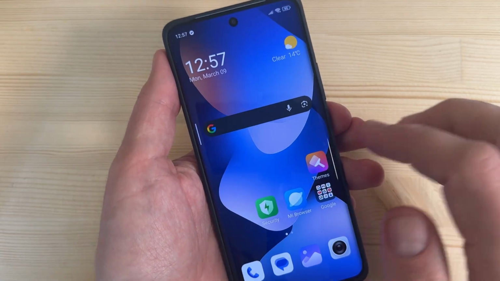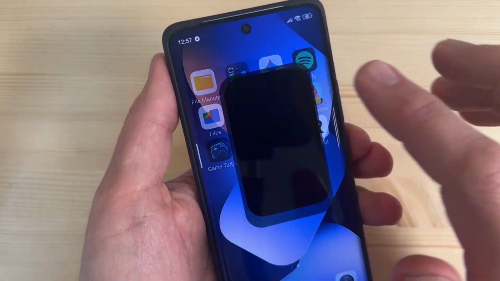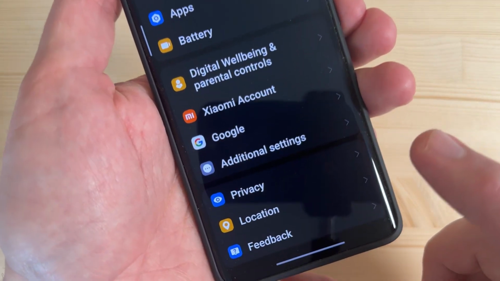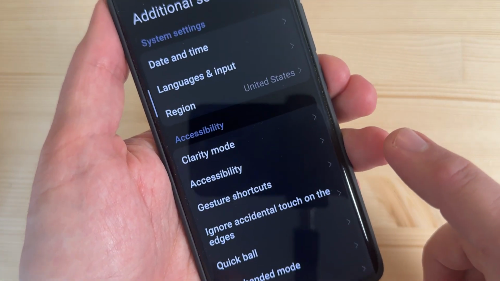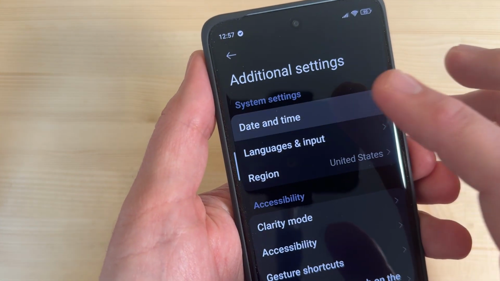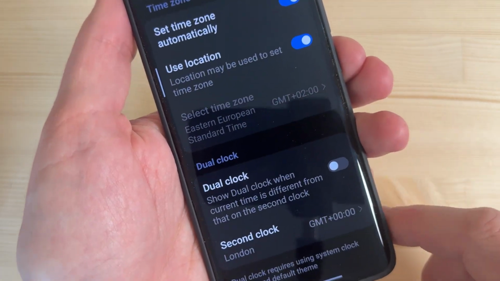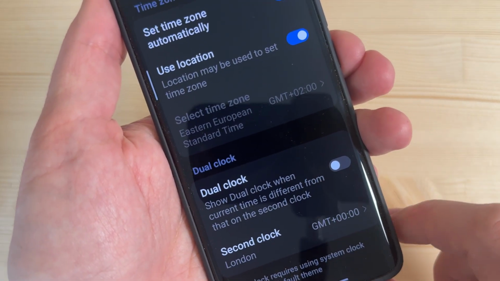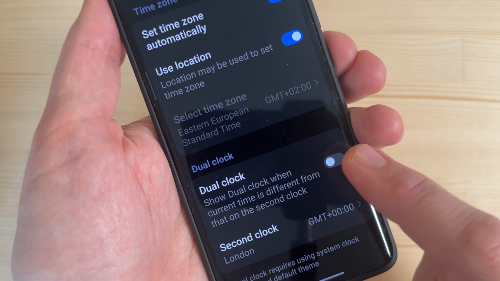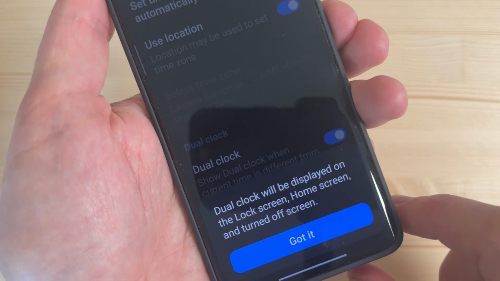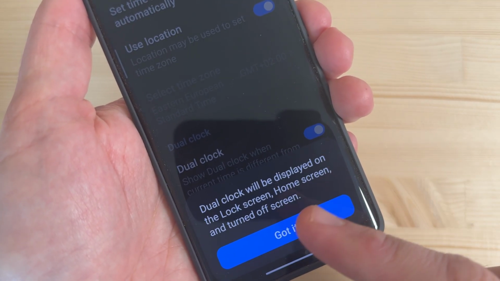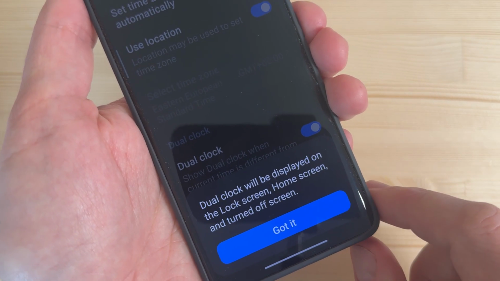Now to add the second one you need to go on your phone to settings and here swipe and tap on additional settings. And here we have date and time. Swipe again and here we have dual clock. Now first you need to enable this feature, tap here and dual clock will be displayed on lock screen, home screen and turn it off screen.